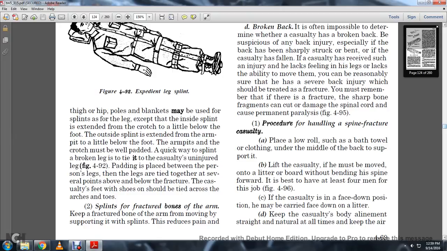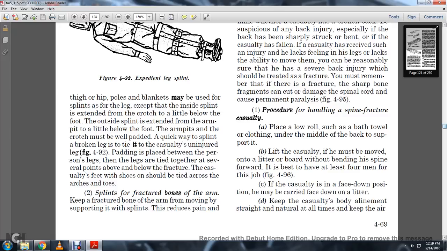The quick way to splint a broken leg is to tie it to the casualty's uninjured leg. Padding is placed between the person's legs, and the legs are tied together at several points above and below the fracture. The casualty's feet should be tied across the arches and toes.